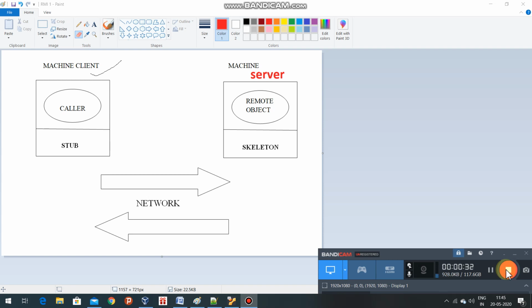As you can see on screen, there is a client machine and a server machine. In the client machine, I have a program that I call, say, the caller, and in the server there is a remote object. It is the same thing we do in Java, like creating an object, then calling or invoking a method using the object, right? So there is a proxy object in the client machine. When I invoke a method, the method will be called from the server side, from the remote object.